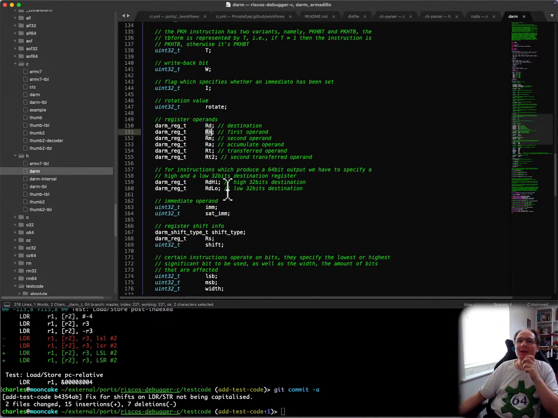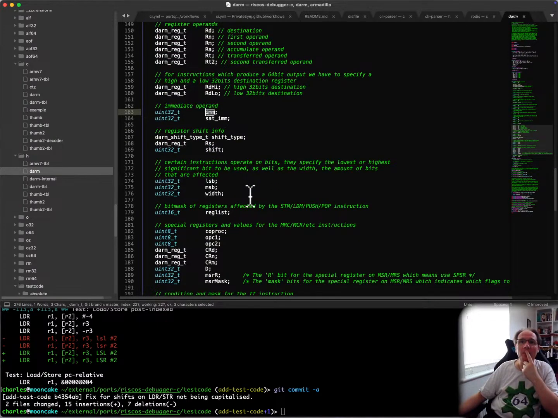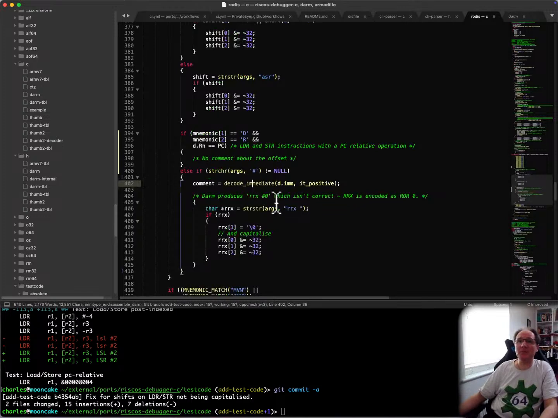In fact, I imagine that this immediate is -1 because it's invalid. Yeah, I imagine that's what it's meaning. Which means that I can probably just go d.im is not equal to -1. Is that actually correct? Might actually have to look at some of the code.